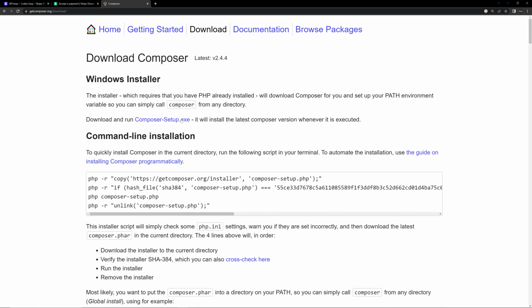You need PHP installed for that, so you also have to install XAMPP. If you don't know how to set that up, I already have a video on how to do that, so you can check that out. I will give the link on the I button and also in the description.